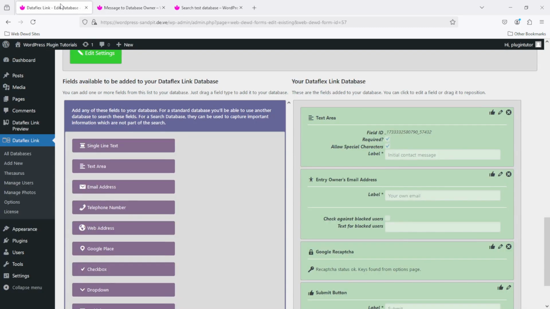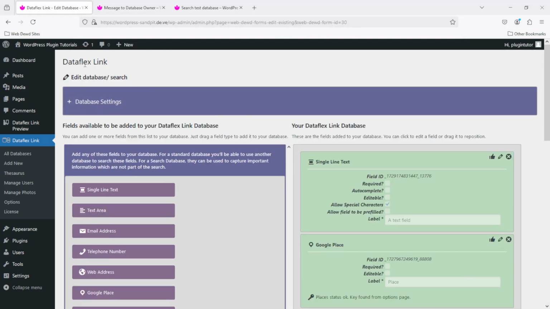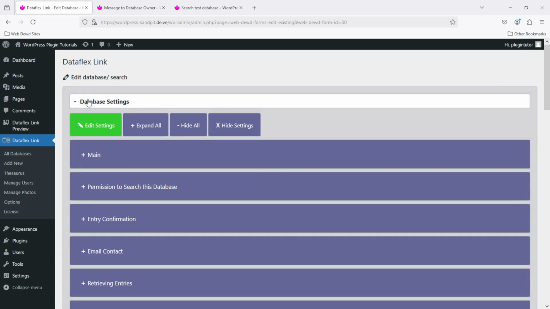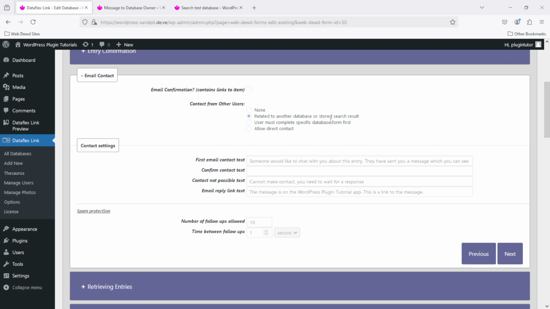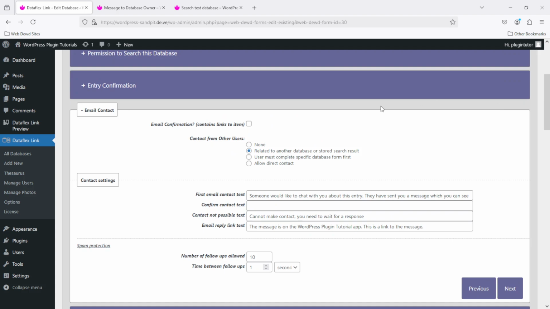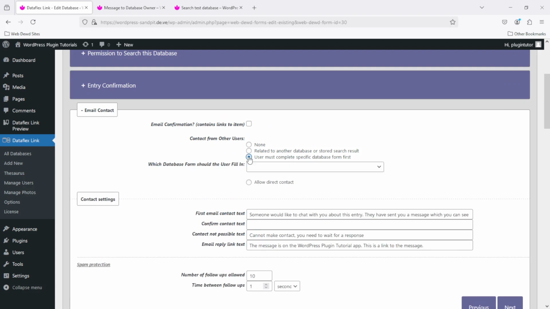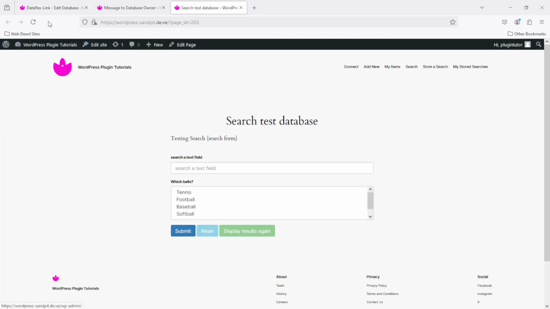The database ID is 30, so I'm just going to navigate to that from here. And let's go to the correct database setting, which will be under email contact. And we're going to say user must complete a specific database form first. And we'll select our form which we've just created. There we go. And we'll save this. And now I think we've got everything in place. So let's test it out. So let's refresh this page.